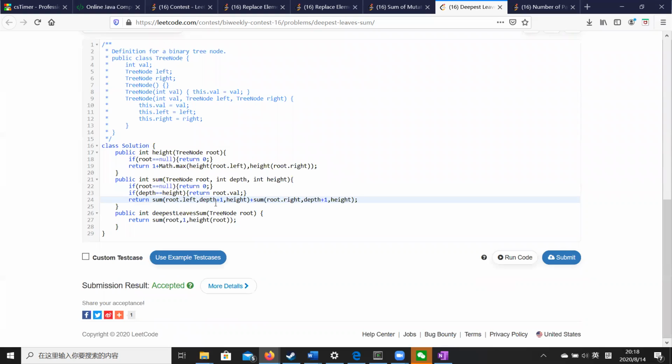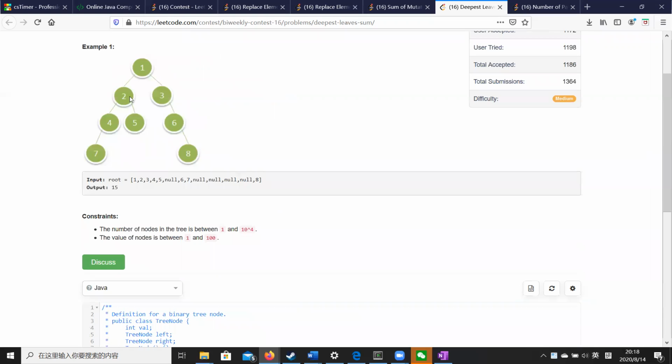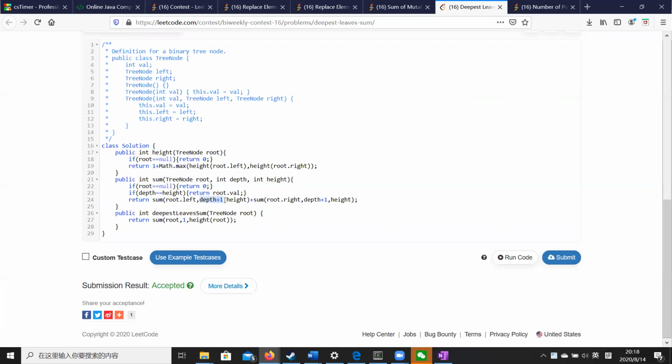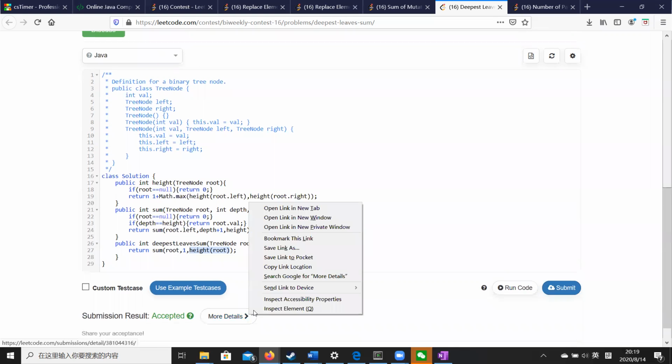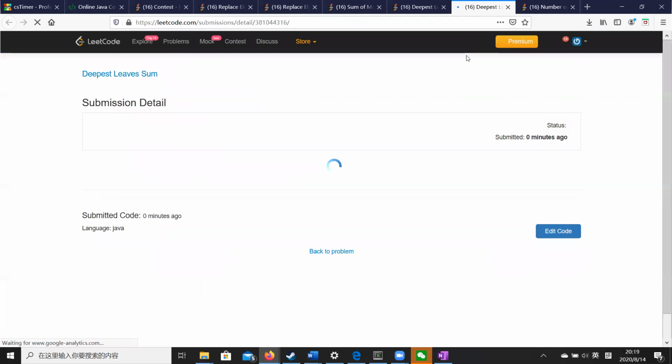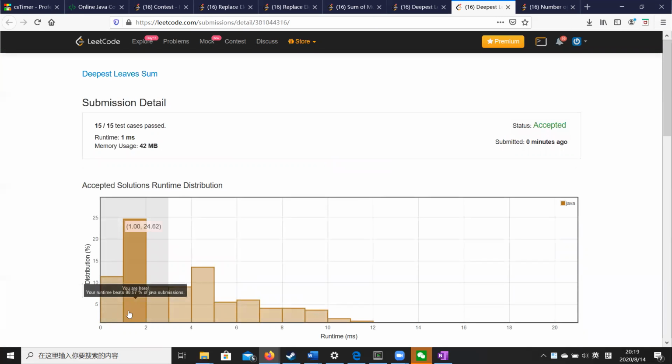So this is basically what my helper function does. I calculate the sum on the left with depth plus 1. So if I go from here to here, it's depth 2 to 3. Yeah, so I add 1 to the depth. Same on the right. And then I just return the helper function. The original depth on the root is 1, right? So I input 1, and then I calculate the total height of the root. And here it goes. Pretty easy. Good.